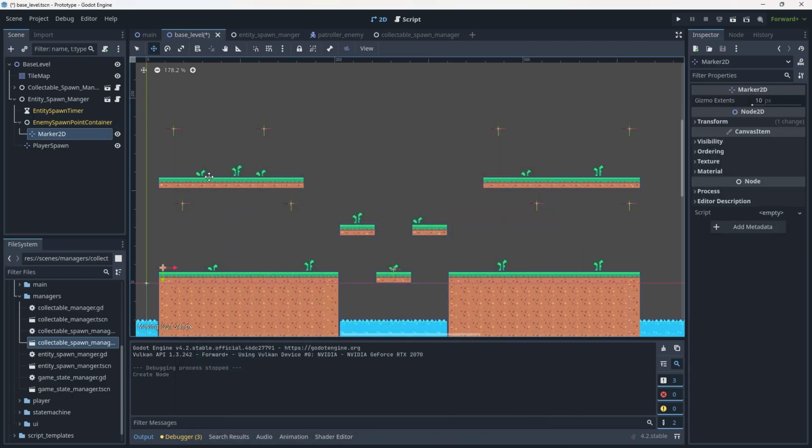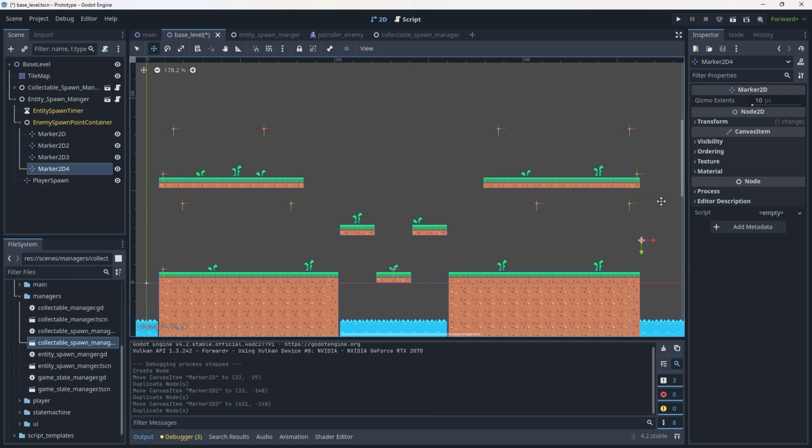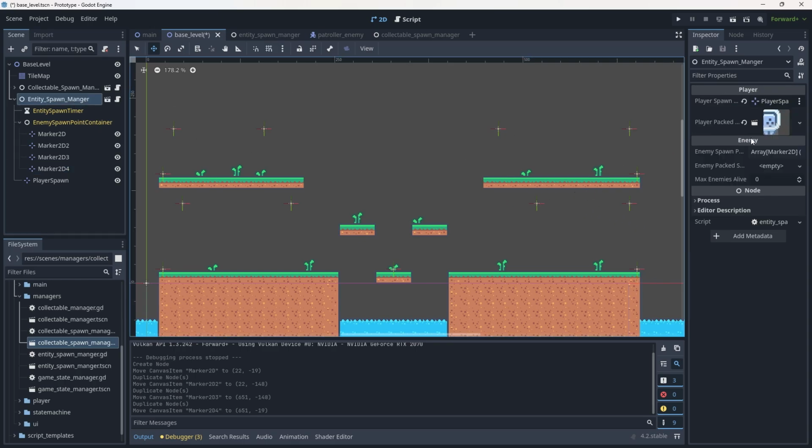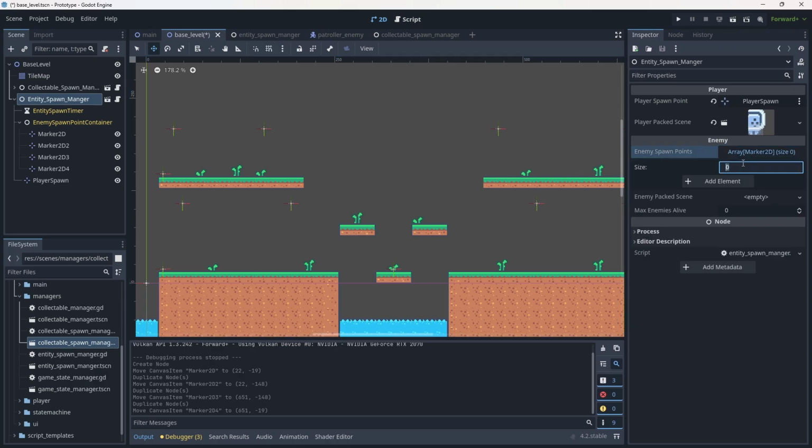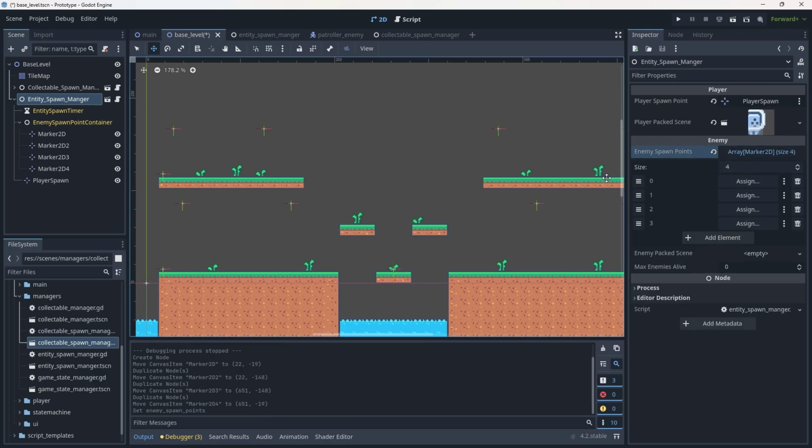So let's go and put the first marker in the bottom left corner, duplicate in the top left corner, duplicate in the top right corner, and duplicate in the bottom right corner. So I'm using Control D to duplicate these nodes. Now with those done, we can go to the enemy spawn points array here. We can add 4 because that's how many spawn points we have, and we can just add them.